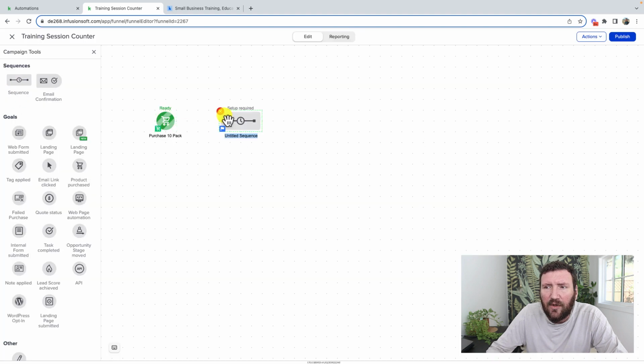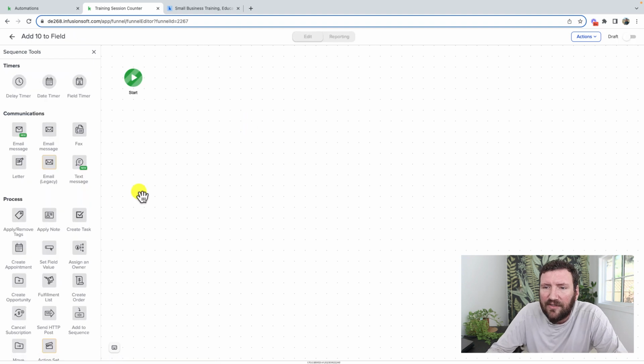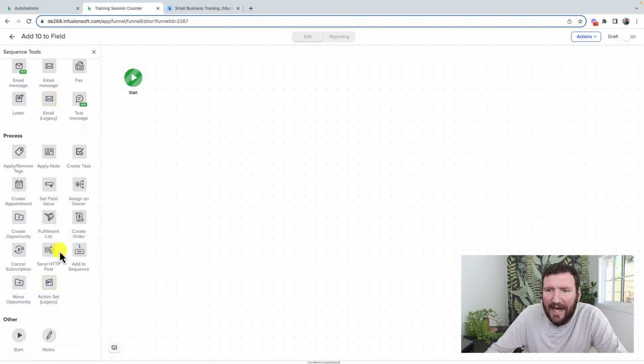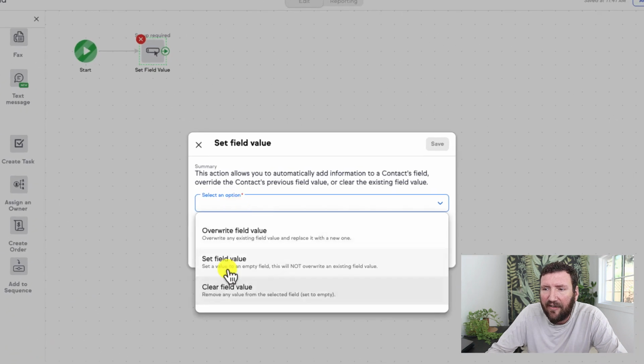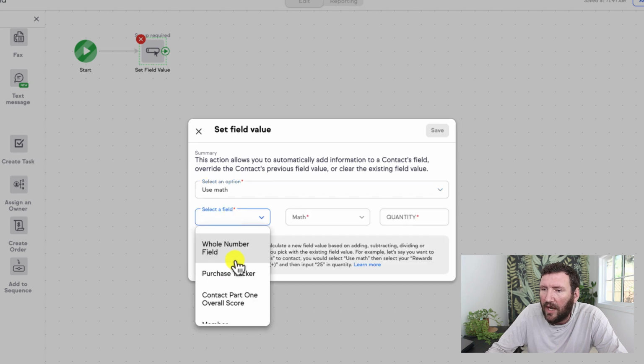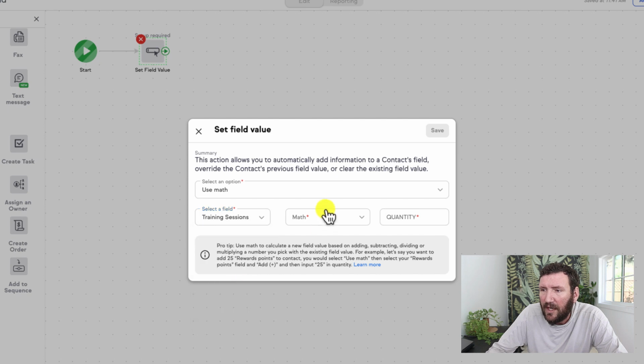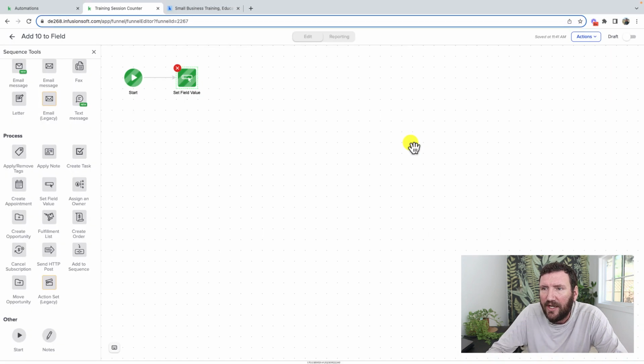And then in the sequence following that goal, we want to add 10 to the field, right? And we can do this using our field math, which is an option in the set field value widget. So set field value is usually used to set a field value, but we can do an option here called use field math. So we have the training sessions here, and we want to add 10. If we know they bought a 10-pack, no matter what is in that field, we want to add 10 to it. So we have that configured, and you could do other things in here as well.